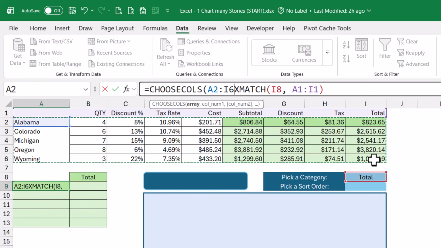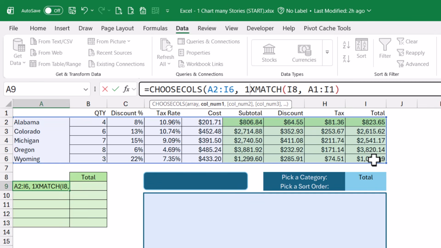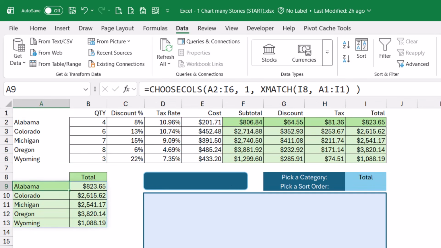We'll type in a comma. Which columns do you want to return from that array? Well, I always want the first column, so I'm going to type in a hard-coded 1. But the next column I want will be the position discovered by XMATCH. So if that was discount, that would be the 7th, so I would get the 1st and the 7th. But if I chose tax, it would be the 1st and the 8th. So let's go ahead and wrap this up with a nice closed parentheses for the CHOOSECOLS. And there we have the state names, and in this case, the totals.